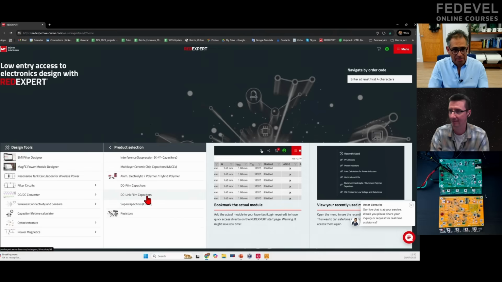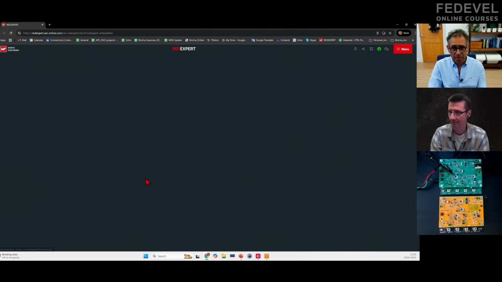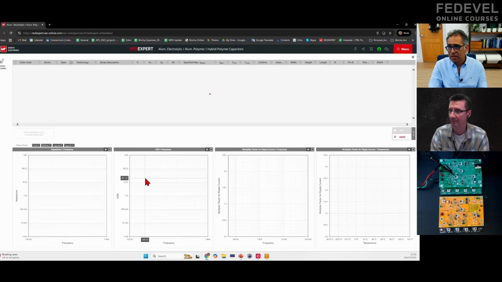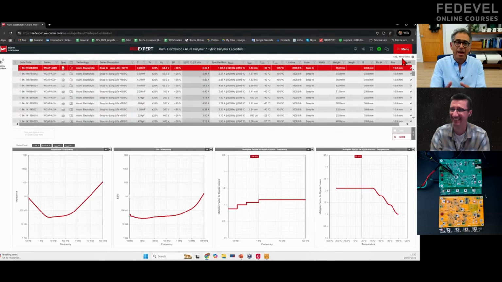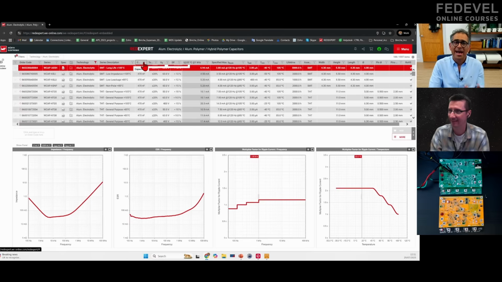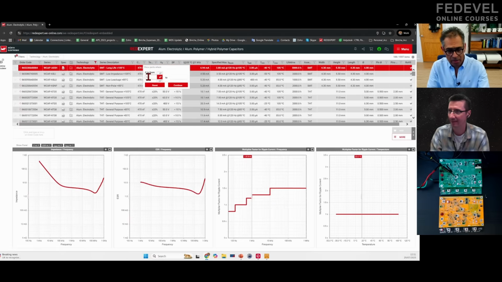So there we go. We go to capacitors, then aluminium electrolytic capacitors, and it gives me a grand total of around 2,000 choices, right? So then let us narrow down with the requirements that we have. So starting from here, first of all, we said that we're going to have aluminium electrolytic, right? So I'm going to use this filter on Red Expert to narrow it down, and it goes from 1,990 to 1,600, right?